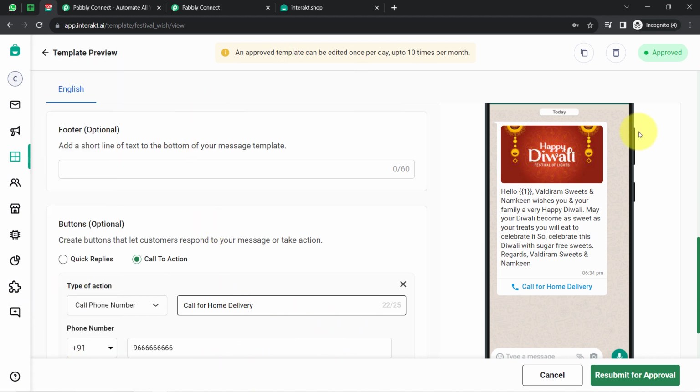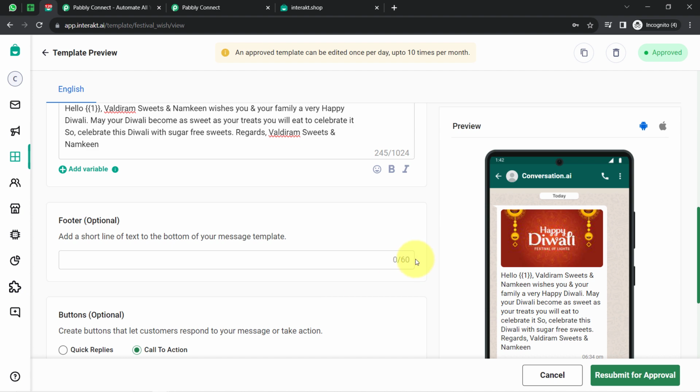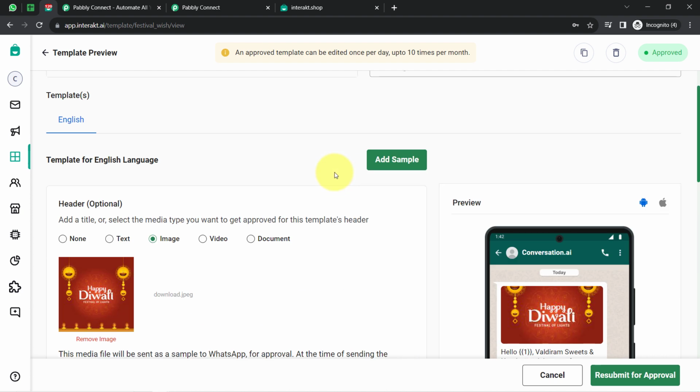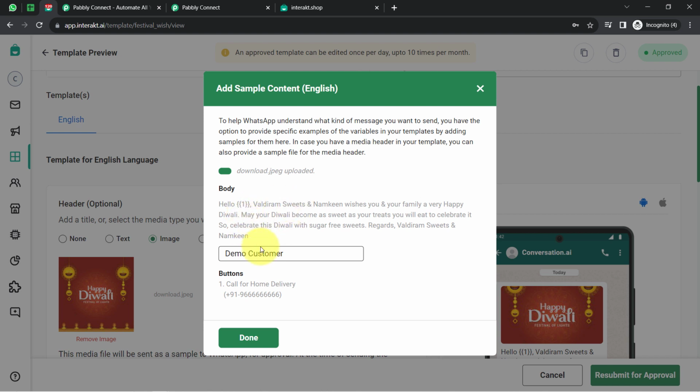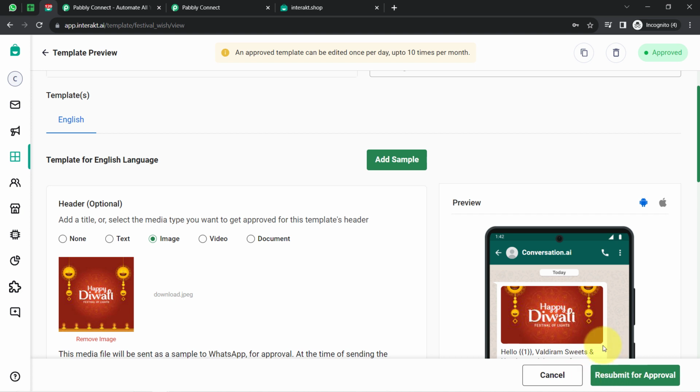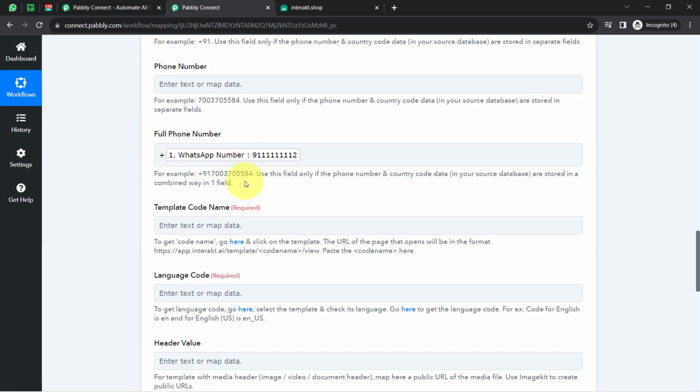Once you provide all the details, you will also have to provide the sample content. Now what is this sample content? Simply click on this particular button, and you just need to tell the system what values may come in place of these variables. After providing a sample, dummy content, submit it for approval, and once it is approved, you are ready to use this template in your automation software, Pabbly Connect.